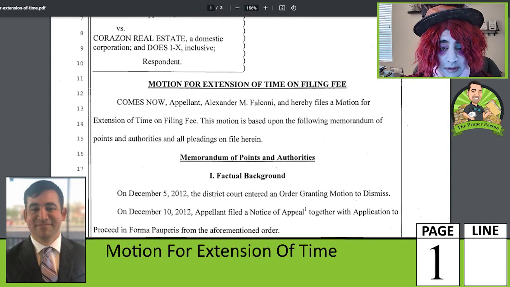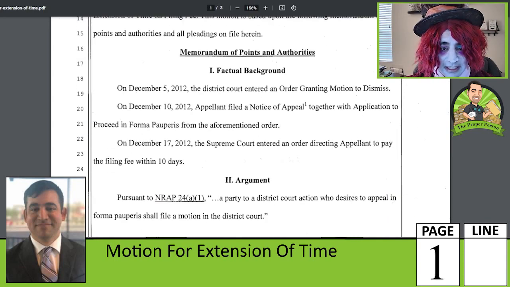Here we have the motion for extension of time on filing fee. I filed this motion because I wasn't sure when the lower court was going to rule on my application to proceed in forma pauperis. This was just me doing my due diligence, letting the Supreme Court know that I know the filing fee is due within a certain amount of time, but the lower court still hasn't made a decision on my fee waiver. Let's take a quick look. Factual background: December 5th, an order granting motion to dismiss from the lower court. December 10th, I filed a notice of appeal. December 17th, the Supreme Court entered an order directing that I pay the filing fee within 10 days.